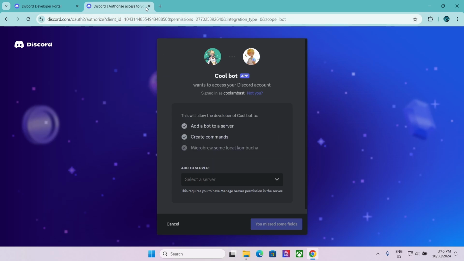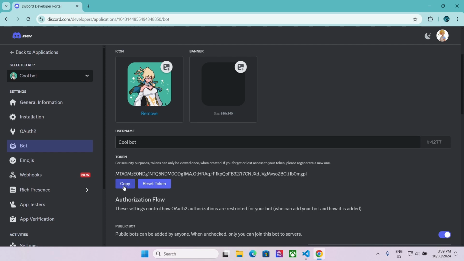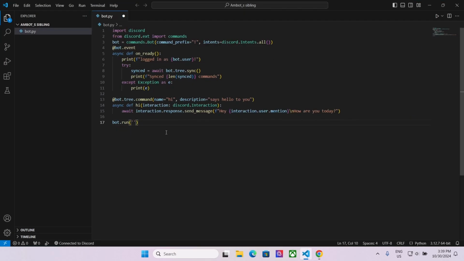Alright, okay, a new token was generated. So what you're gonna do is scroll down and copy the token. I'm gonna reset my token after I upload the video, so it's no use typing in my token. You're gonna paste it and save it. You can run it from here or press F5 in Visual Studio Code.